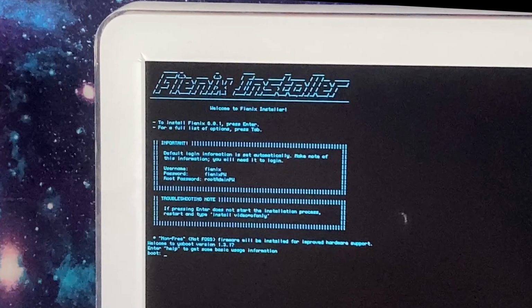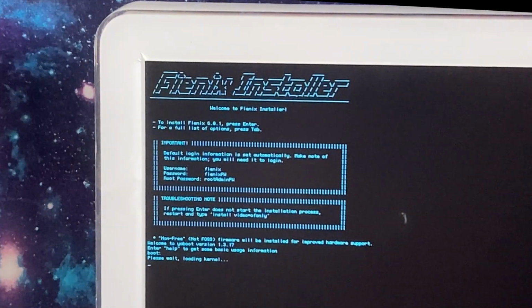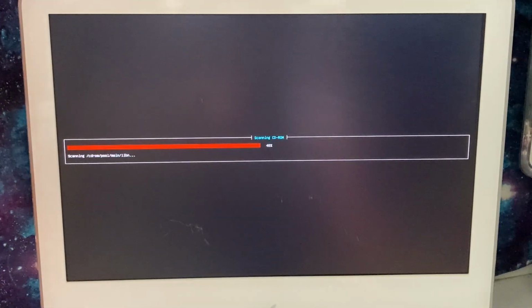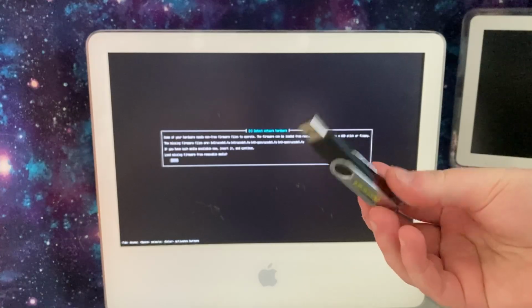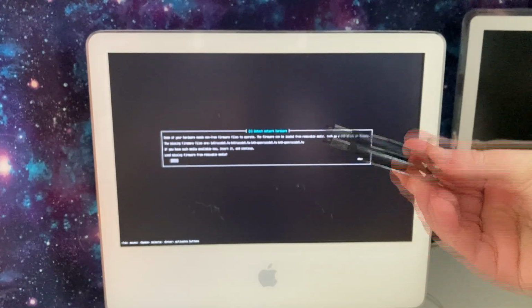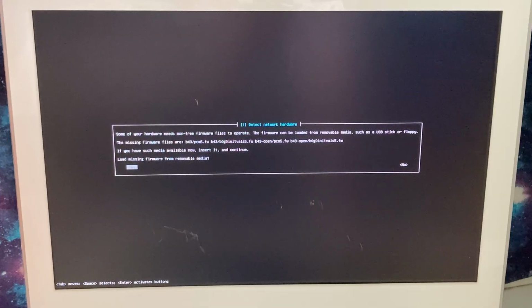The install process is actually quite friendly. We're greeted with a welcome screen, and once we're booted, it takes us through the normal questions like location, keyboard layout, and time zone. The installer also prompted me to provide some driver files for the airport card in this machine. I managed to find them on GitHub, and I put them on a USB for the installer to load.